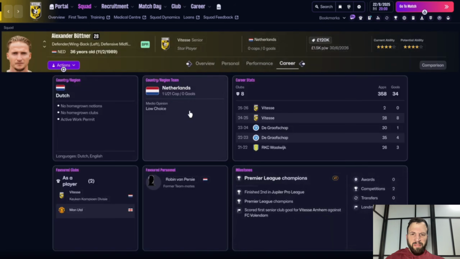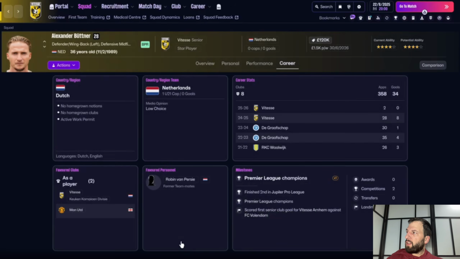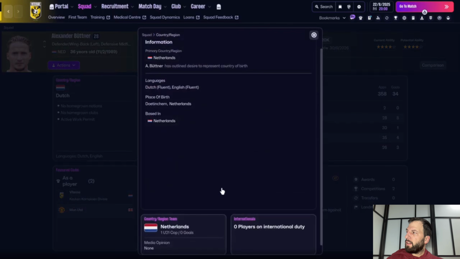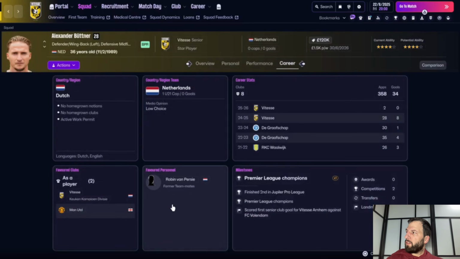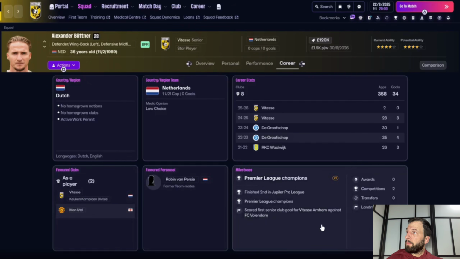And then I've been asked before, where do you see languages and stuff like that? And that comes under your nationality. You've got obviously country, region, and you've got languages spoken here, which is Dutch, English. It also says there. Nice and easy. Favorite personnel, favorite clubs, and you go to landmarks. All in all, it's a nice tidy screen. It's not that bad.